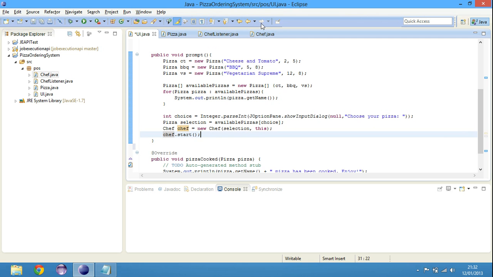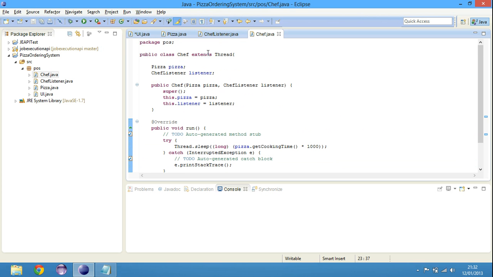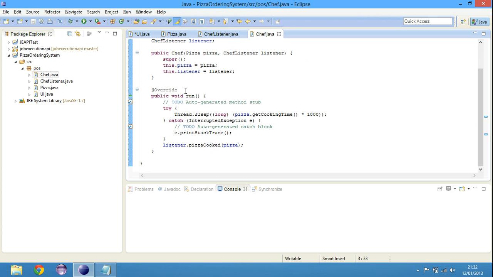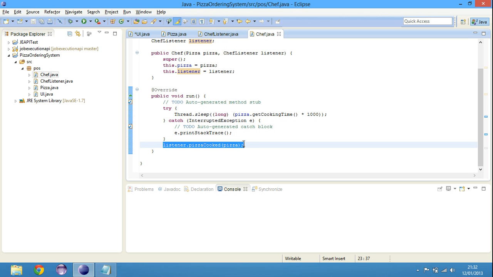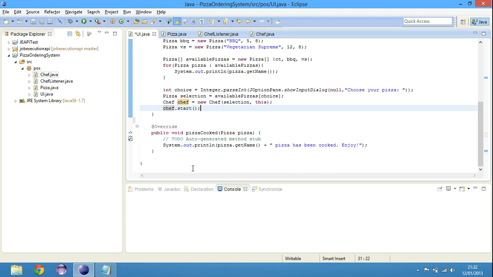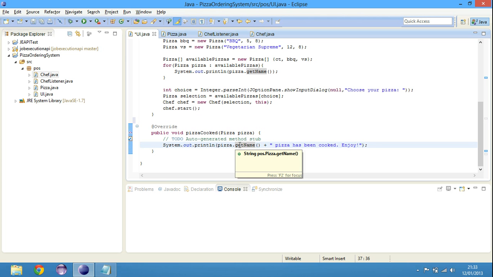What happens after that? Let's go to the chef. When .start is called, since this is a thread, it will call this method in a separate thread. So it's going to sleep for the cooking time of the pizza, which has been given in our constructor. And then it's going to invoke the pizzaCooked method of the listener, which is this method right here. And this contains the pizza that the person selected. So it'll say cheese and tomato pizza has been cooked, enjoy.